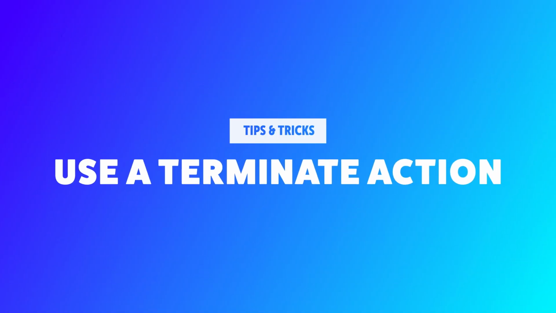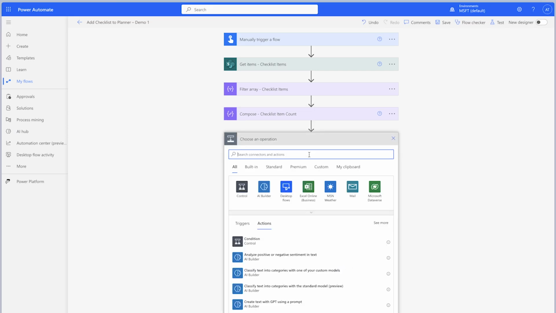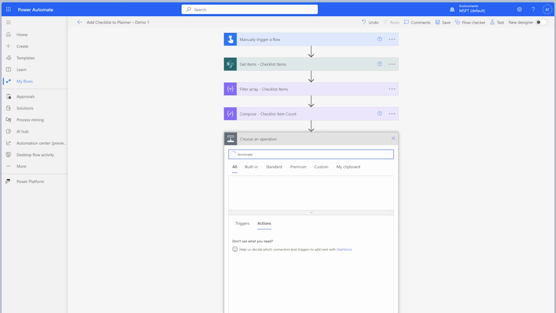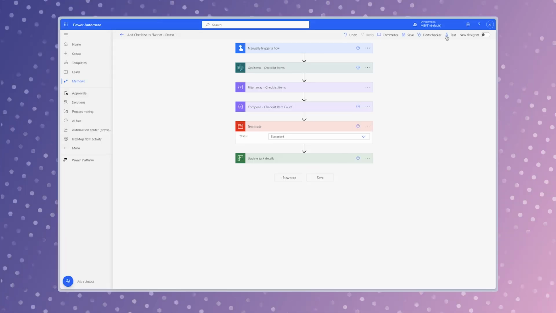I'm going to add a terminate action to my flow. This is optional but useful when building and testing. The terminate action will stop the flow from running further, allowing you to test intermediate steps. In this case, it prevents the Update Task Details action from running, so I can verify the filter array results first. Set the status to succeeded. Run a test.